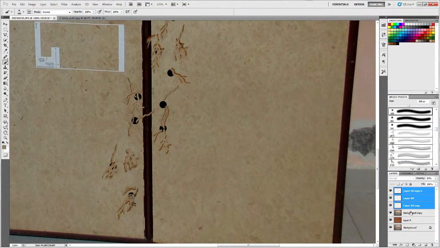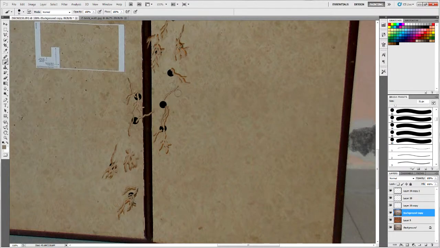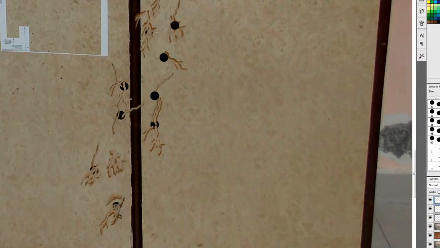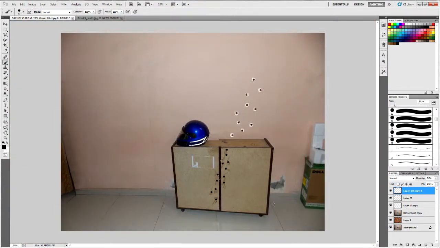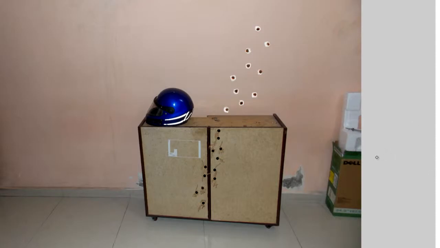You'll now have to select the black color and a brush of the same size as the bullet hole, that is 31 pixels. I'm sorry, it's black color. And do it for all. So this is, we made it.